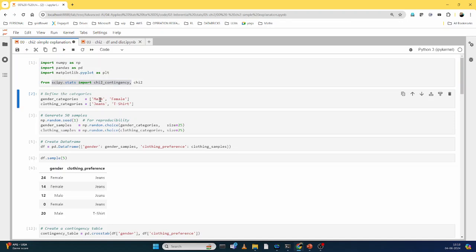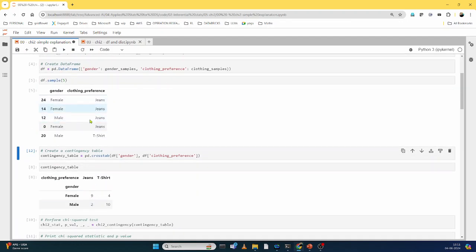And the categories of data are male and female, and the clothing categories, that means the preference for either jeans or t-shirt. We would like to find out any association between the two. So let's generate some data here. Randomly, I'm generating some data and putting it in a data frame. So it's like, female purchase jeans, female purchase jeans again. So these are the instances of the preferences. All right, so I randomly created the data.